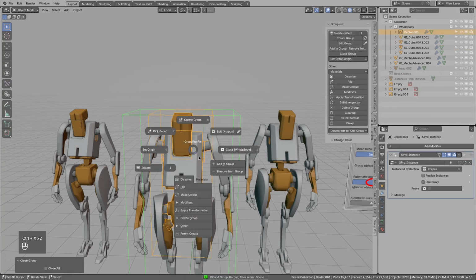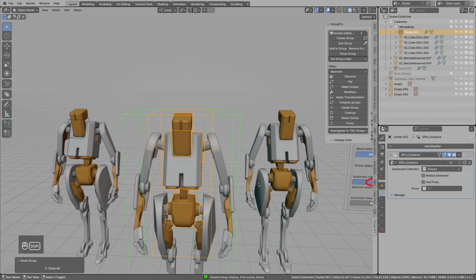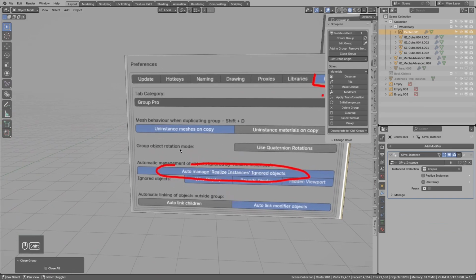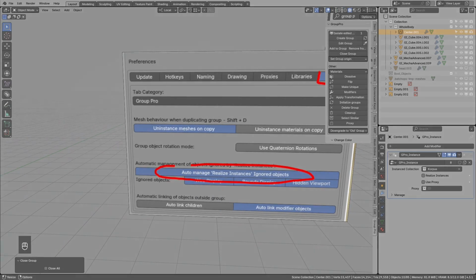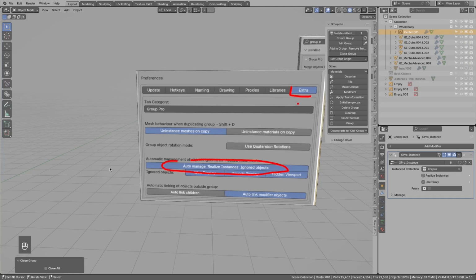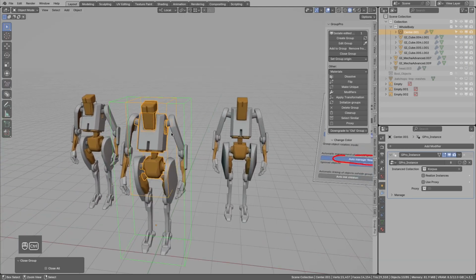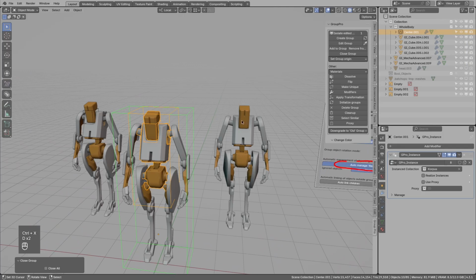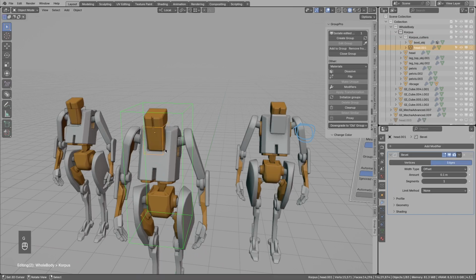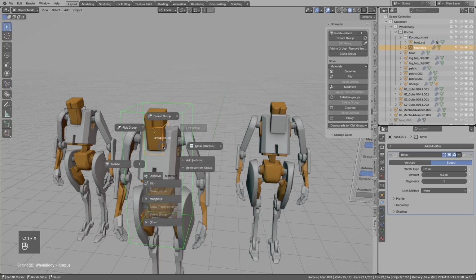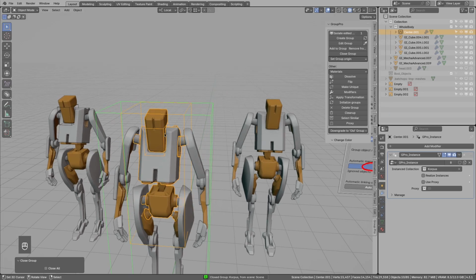Now, instead of doing this manually from the other menu, there is an option in preferences to auto manage realize instance ignored objects. And if you enable that in preferences, it will do this for you automatically. So maybe, let's say we have no object in here. If I go to edit mode, it will kinda reveal that object on the right, because the modifier is gone, but as soon as I close the group, it will automatically hide this boolean cutter in here for you.